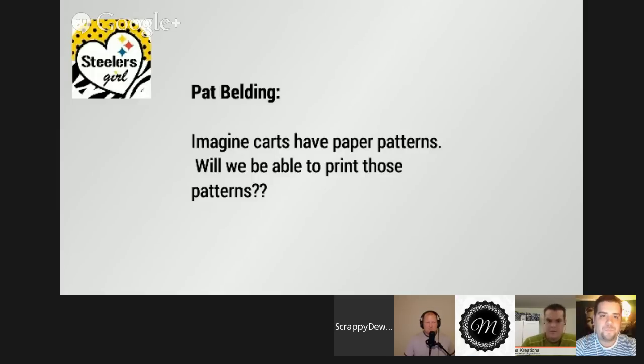Pat asked this question here. You guys can pull it up on your screen as well. The Imagine cards have paper patterns. Will these be available as well? I hope so. At this release, they are not available.